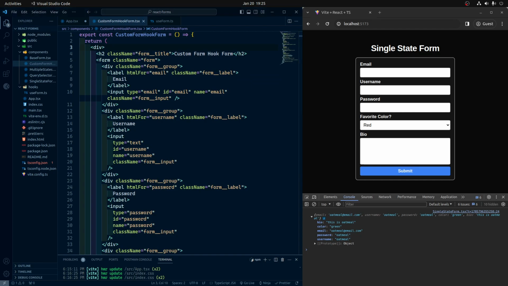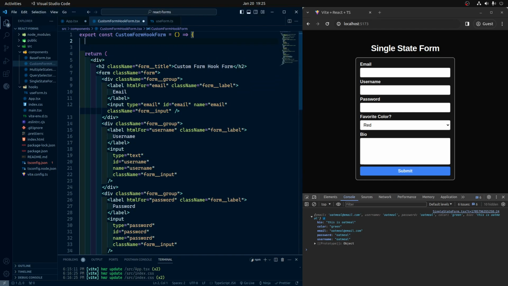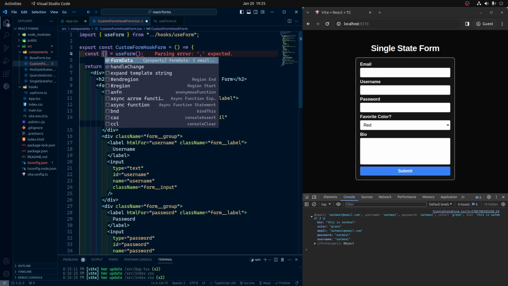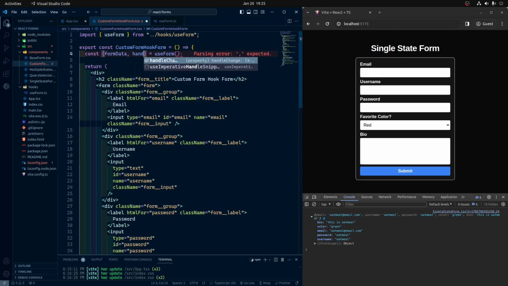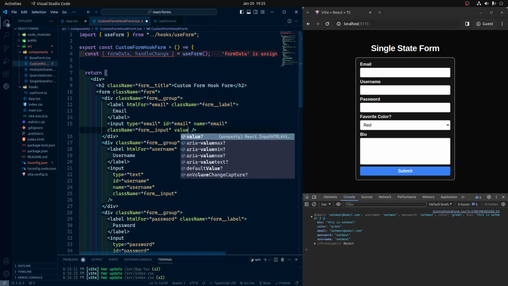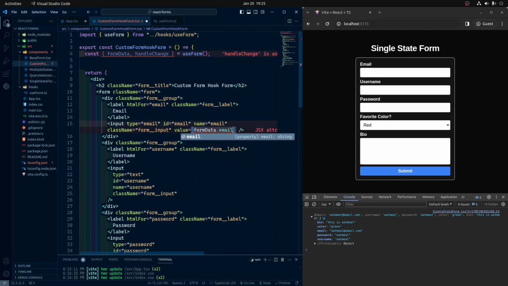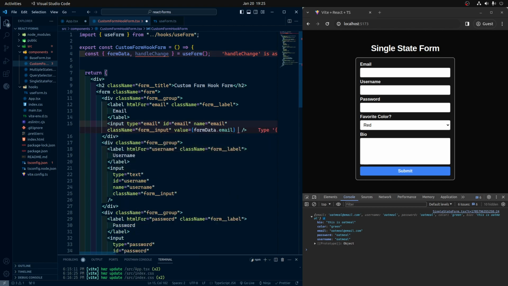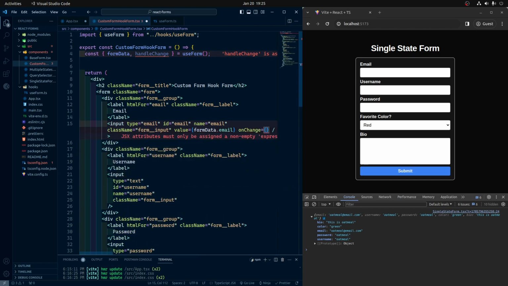Let's jump into our component. Let's destructure from our hook, useForm. What can we get out of here? TypeScript will help us out, right? We can get our form data and we can get our handleChange. Alright, so we have our functions. So now let's use our handleChange on each input. So our value will be formData.email, and our onChange will be handleChange.